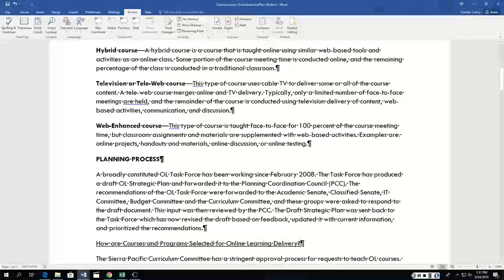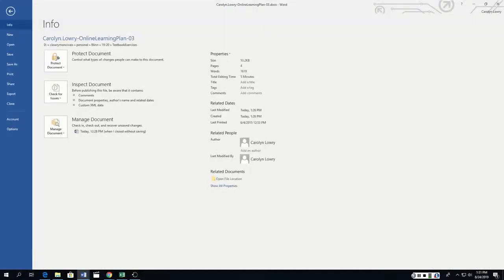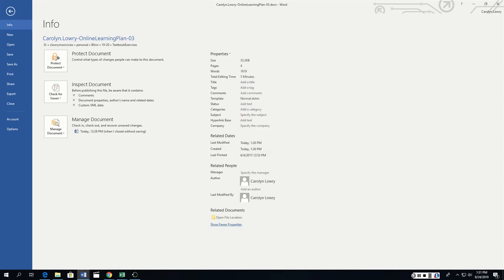So now we're going to add some document properties. We're going to go over here to the File tab. This is the Backstage view, and we want to show all properties right down here. And we want the title right here to be Online Learning Plan.